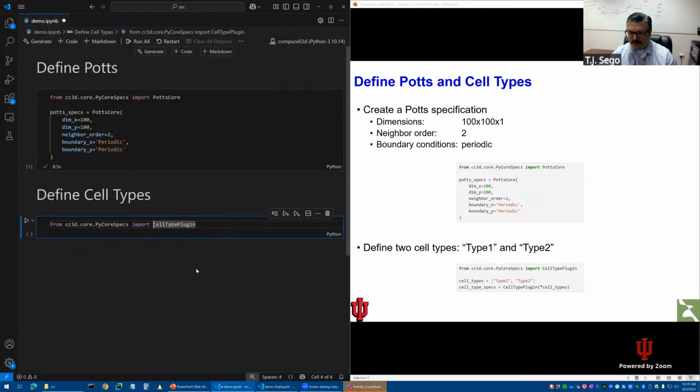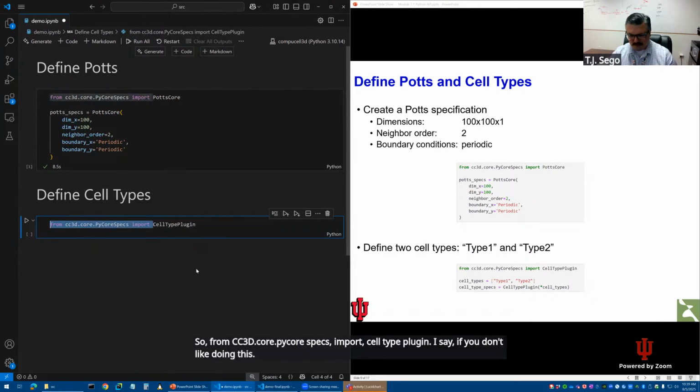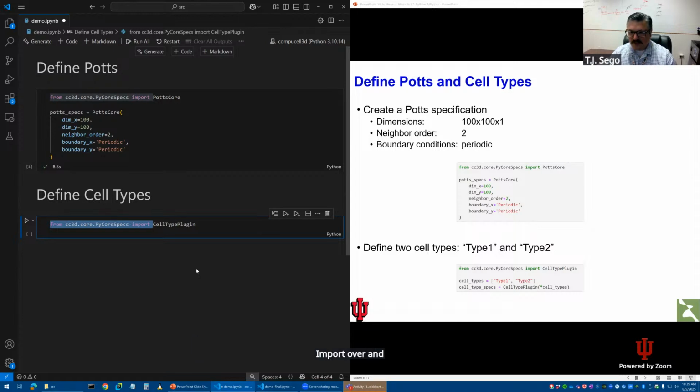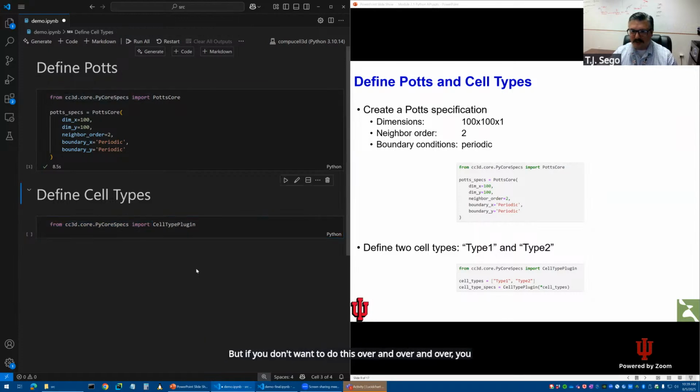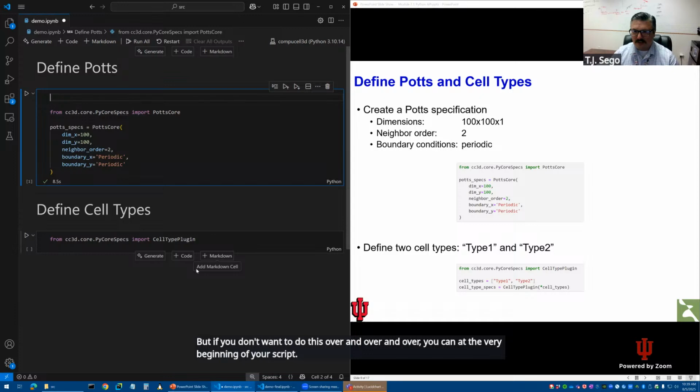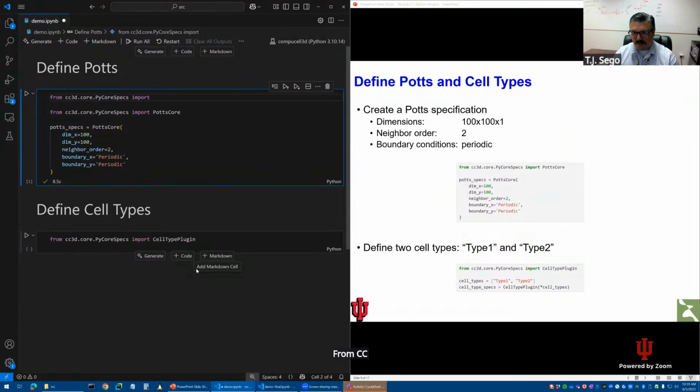I say, if you don't like doing this import over and over and over, I'm doing this so that it's clear what's happening. But if you don't want to do this over and over and over, you can, at the very beginning of your script, just say from cc3d.core.pycorespecs import asterisk. That's perfectly fine to do. Again, I'm doing this for each class just to be perfectly clear about what all's being imported here.